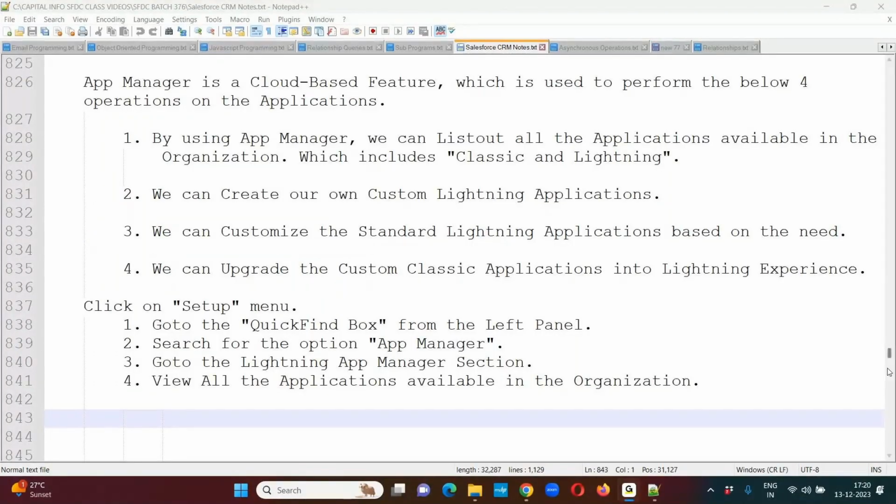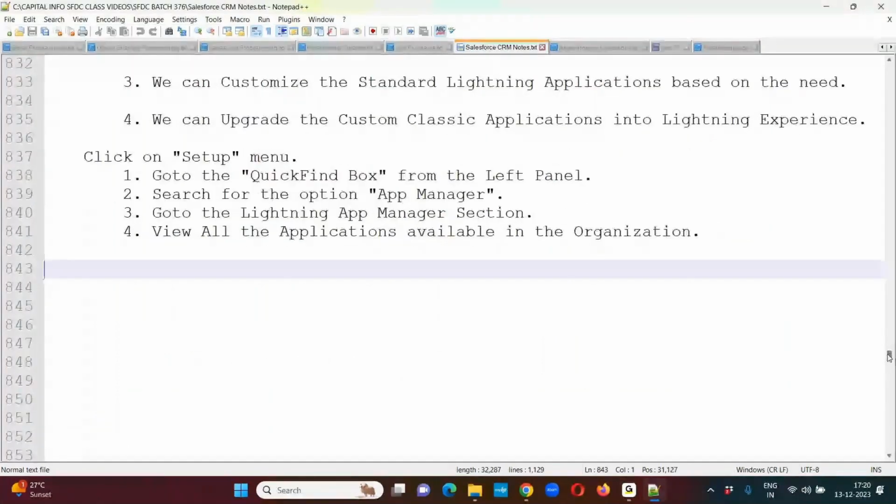So now let's see how we can create our own custom lightning applications. Now let me show you. Let me take a small use case requirement and I will show you how we can create. First I will give the navigation, what steps we follow and how to create. I will give you the navigation first, then I will show you practically. Okay.